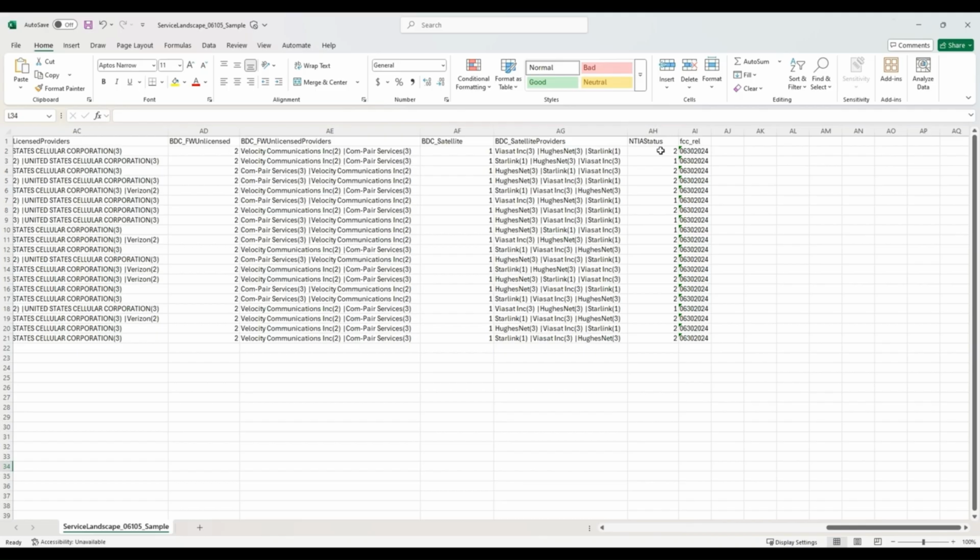Then lastly, we have FCC Release, which stands for FCC Release. This is the FCC Fabric release date the location record was included in. And that concludes the overview of the attributes in the Broadband Fabric ServiceLandscape dataset.